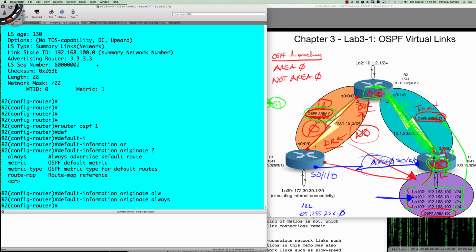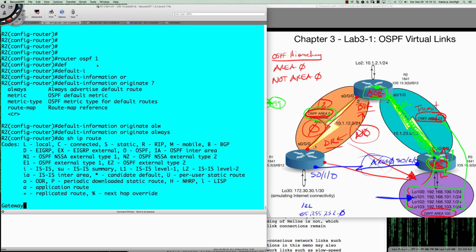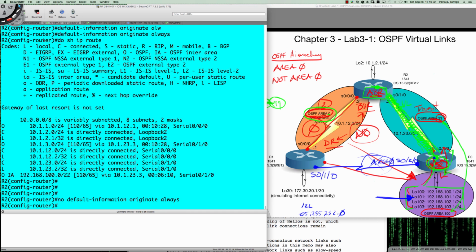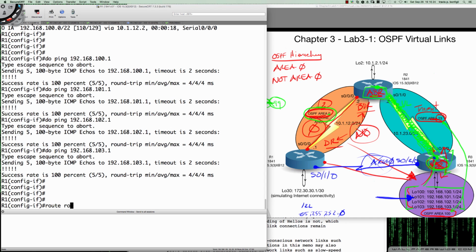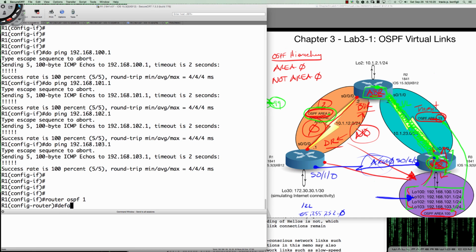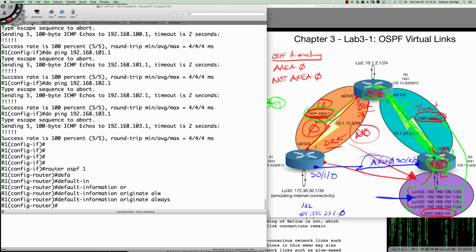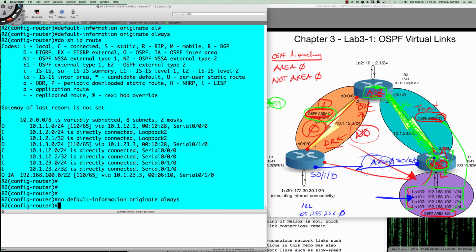And now if I say do show IP route, you'll see that we're going to have an OE2. And let me make sure I did, oops, sorry, did that backwards. Put the default route on the wrong location. So on router 1, we're going to go into router OSPF 1, and I'm going to say default-information originate always. So router 1 is going to flood a type 5 LSA, right? It's being redistributed into OSPF as a type 5 LSA.